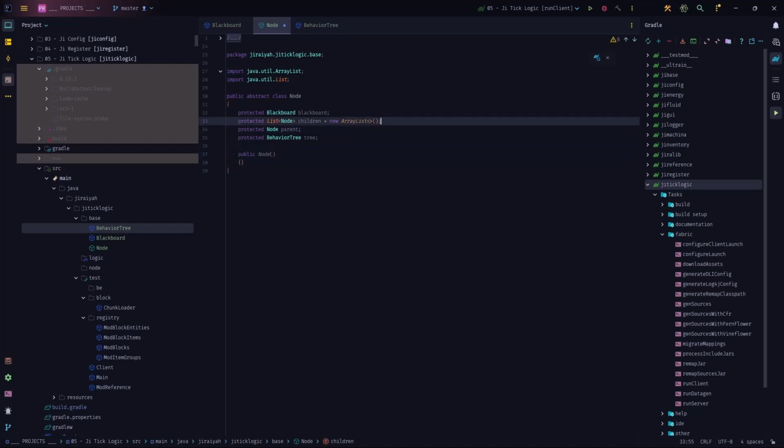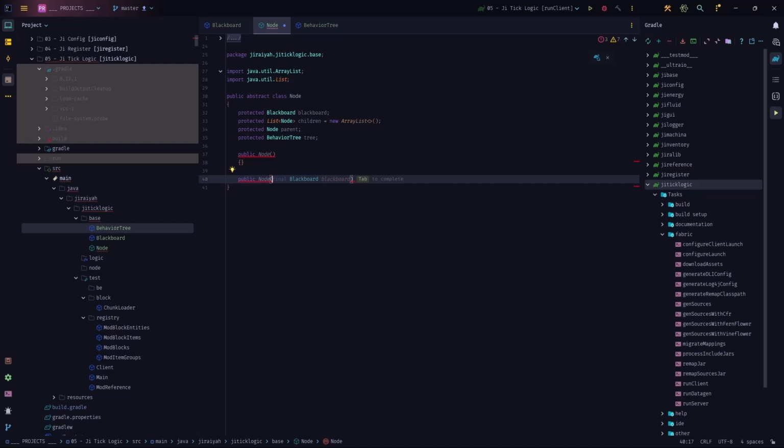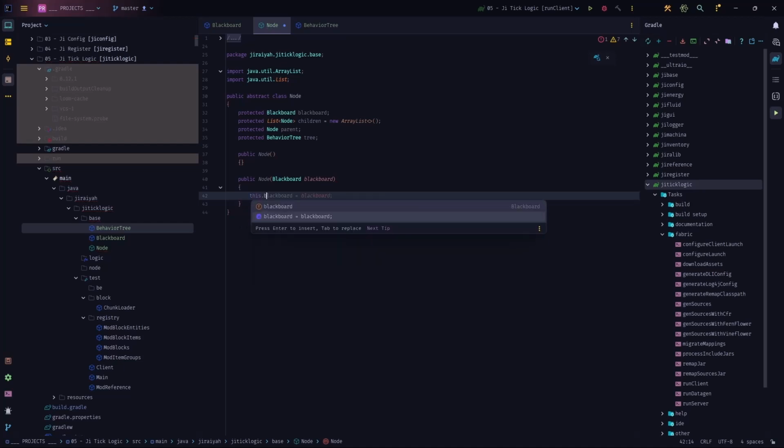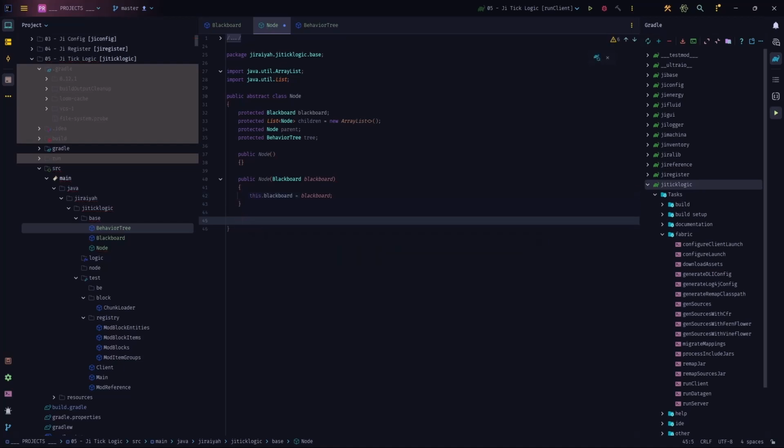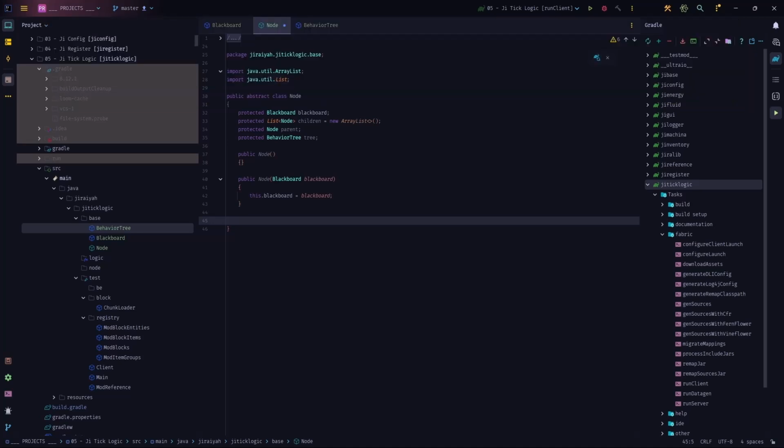Now, if you want to, you can instantiate it inside here. That's okay. Public Node, this will accept a blackboard. So Blackboard, we call it blackboard. And here we say this.blackboard equals blackboard. We want to be able to add a child to this node. Any node in a behavior tree can have children. There is one single node that will not have a parent, and that is the start node. We will talk about it in another video when we are writing our nodes, but every node will have children. Public void addChild.